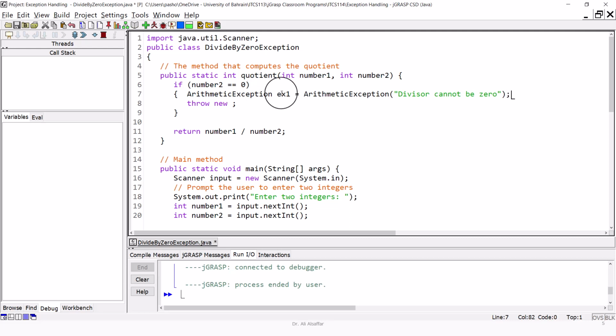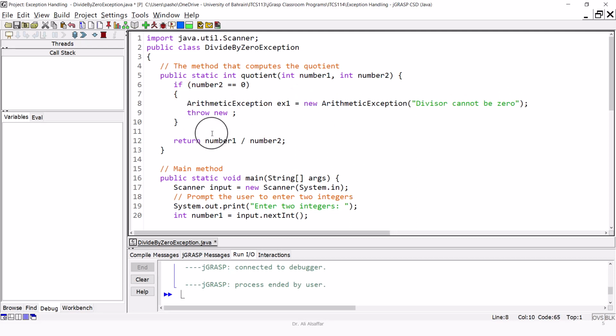So this is how we create an object. In fact, we start with the class type, followed by the reference, which is a variable, then equal, followed by the keyword new, and followed by the constructor. After creating the object, which is called EX1, we will throw it by using the throw statement. So here we have two steps, in fact. The first step is creating the object. The second step is throwing the object.